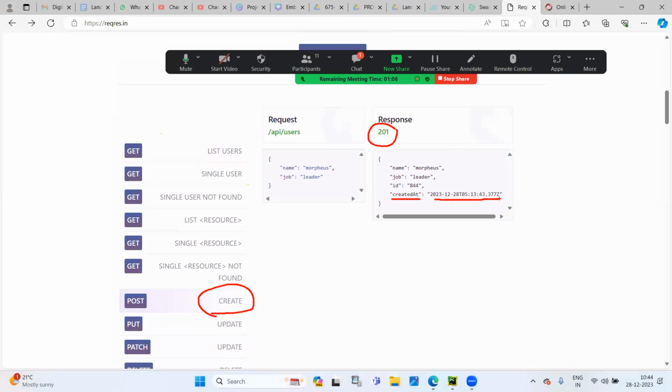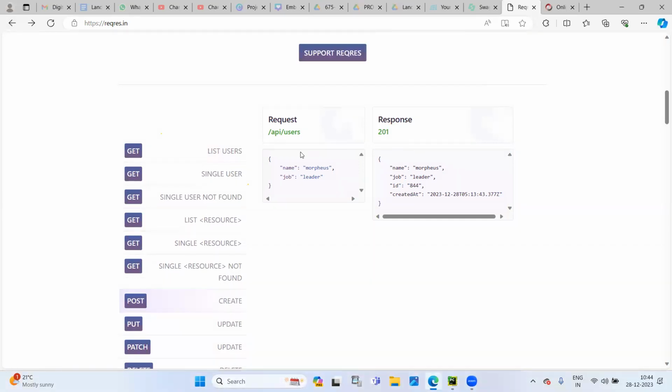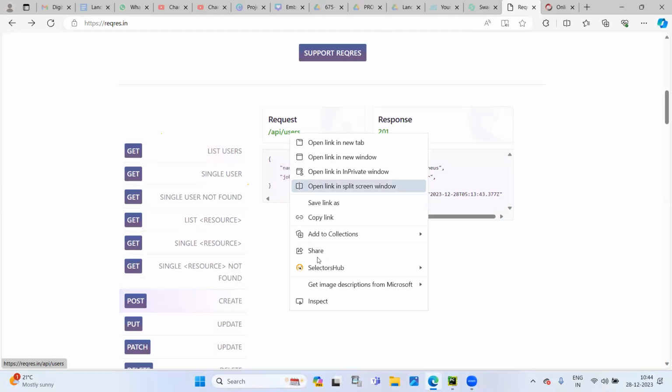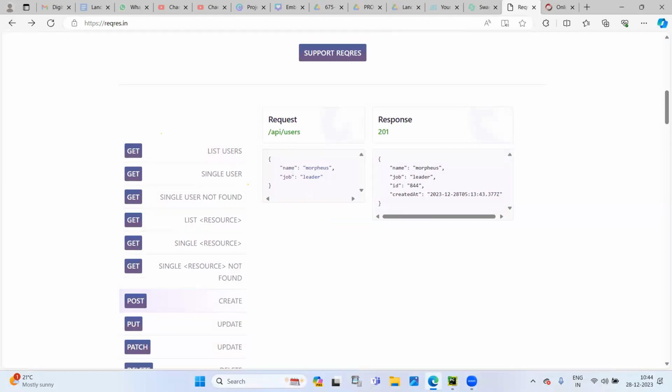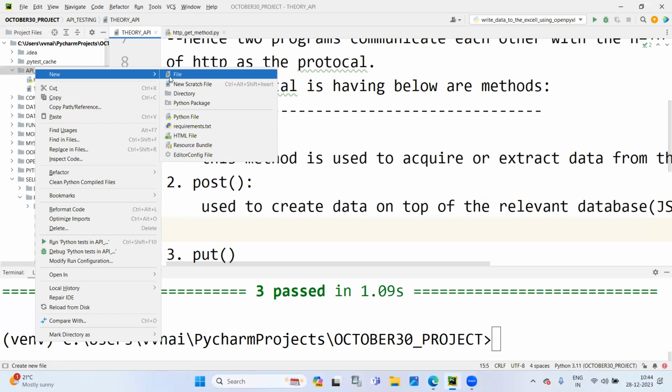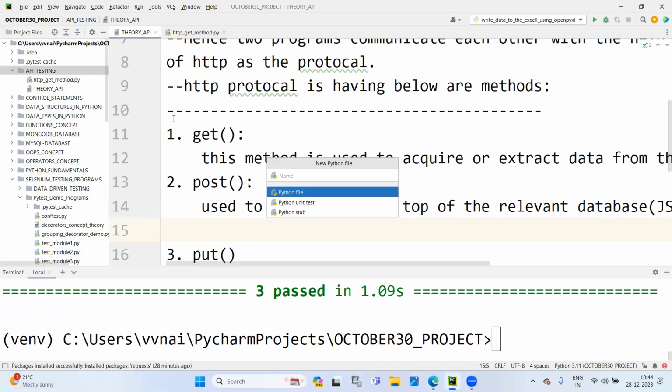Clear? So let me take this particular URL. Here I'm going to take a URL. Copy this link. Let's go and create another program. What is that? HTTP post.